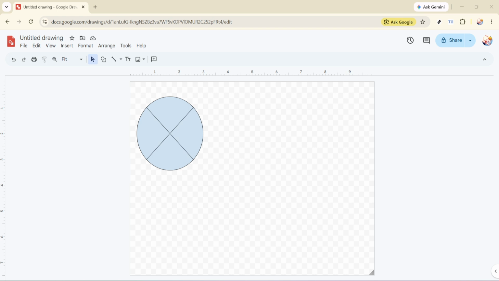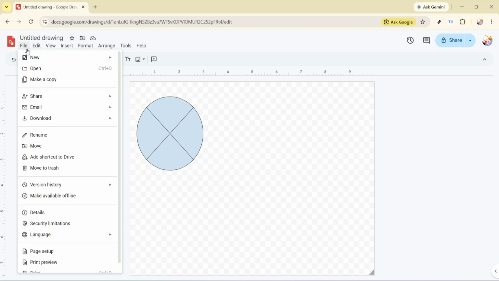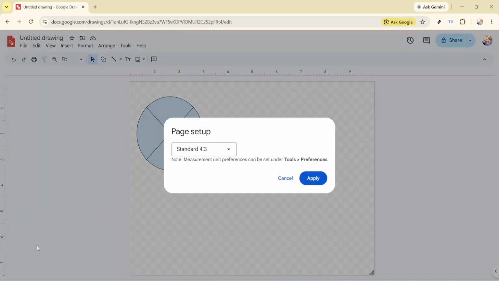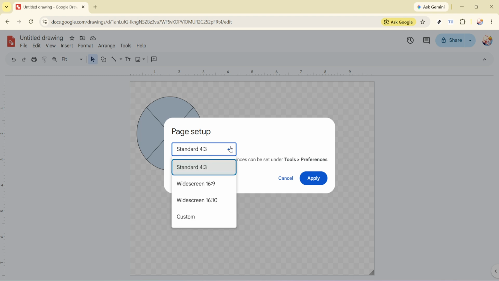The first method is for when you need precise dimensions. Click File in the top menu bar, then scroll down and select Page Setup at the bottom of the menu. You'll see a dialog box open showing your current page setup. It defaults to Standard 4:3. Click that drop-down and you'll see preset options like Standard 4:3, Widescreen 16:9, and Widescreen 16:10. For exact custom dimensions, click Custom.